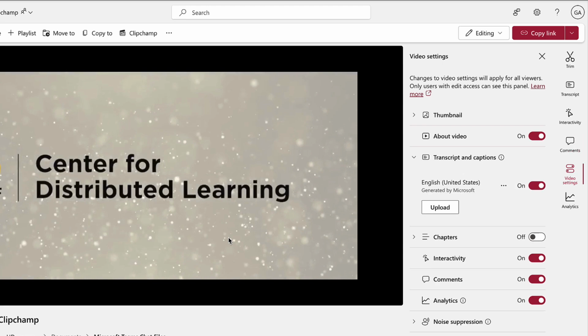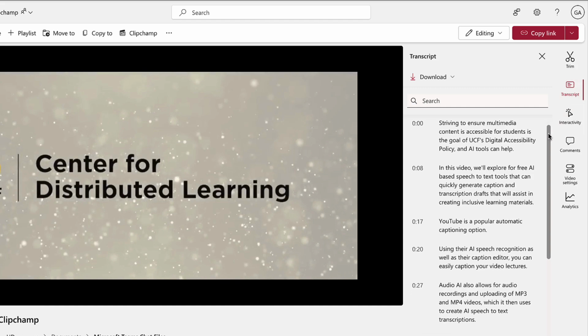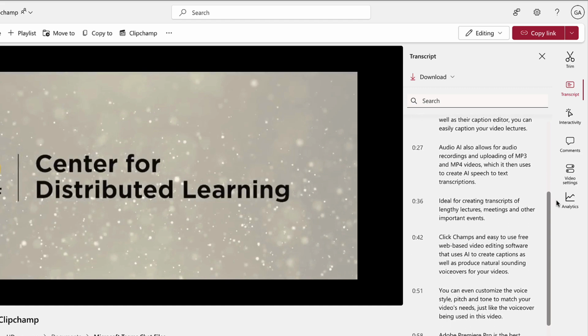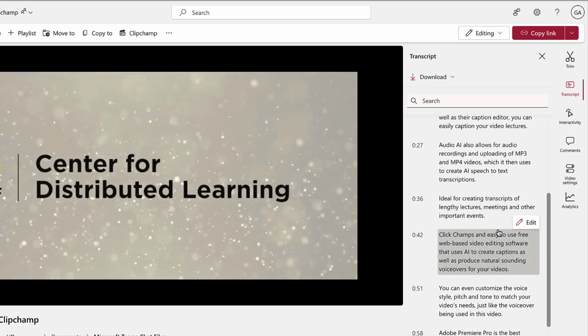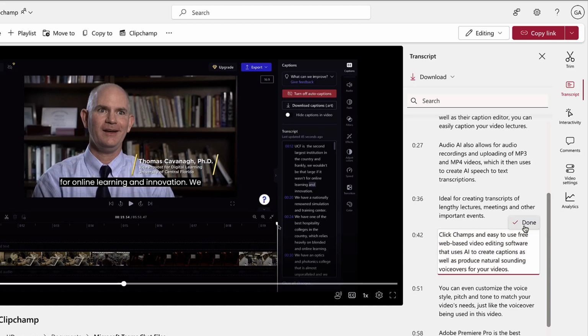Once the captions are generated, click on Transcript in the right side menu to check your captions. Stream generates captions using speech recognition technology, but is not 100% accurate due to mispronunciations, complex terms, or dialects. Please double-check your captions and make any edits by clicking in the section that needs to be changed, then click Edit. When you have completed your edits, click Done to save your changes.